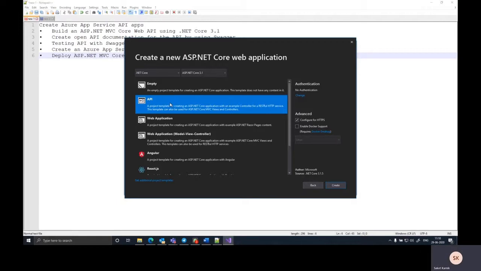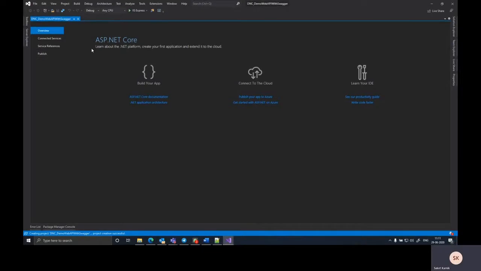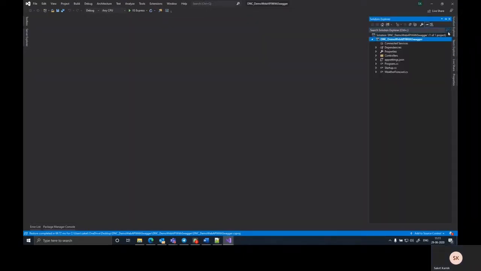Here we will select the template named as API that allows us to get some sample web API created on the target framework as .NET Core with the version as 3.1, just confirmed over here. Make sure configure for HTTPS checkbox is selected here and click on create. Once the project is created, you get this welcome page over here that can be closed. And let's go to Solution Explorer and have a look at what we have got by default.